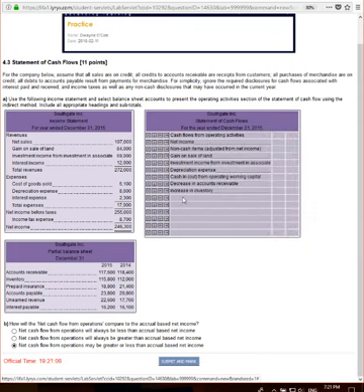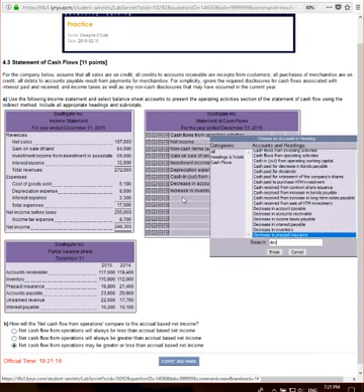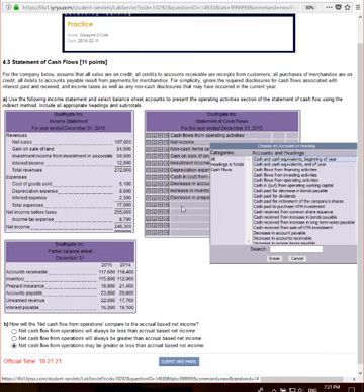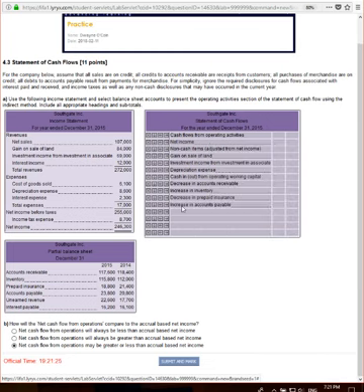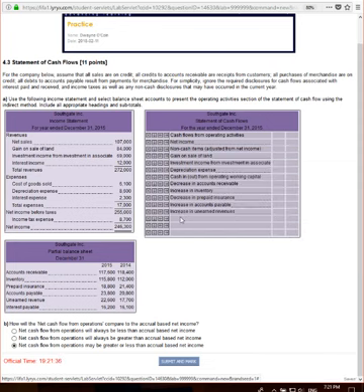And then we have a decrease in prepaid insurance. There we go, decrease in prepaid insurance. Our accounts payable has gone up. So it's an increase in accounts payable. Whoops, there we go, that's the one we want. And then we have an increase in unearned revenue. There we go, a little scrolling for that one.